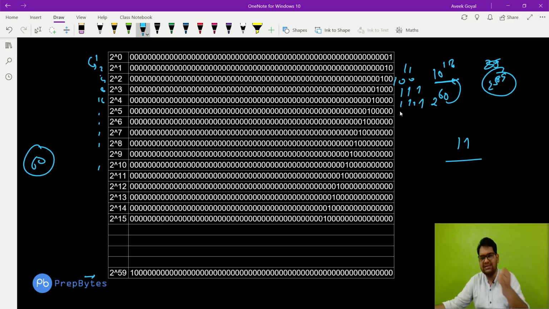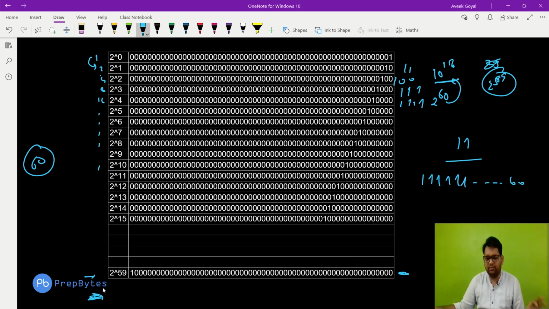Fine. Each time we are ORing, we are increasing a 1 in this set. So finally I will get 1 1 1 1 1 1, how many? 60 times when we reach here. Each time ORing, increasing a 1. Fine, we get 60 ones. If I add any other number into this set, I cannot change my OR. I will not get a unique OR value anymore because all are ones.